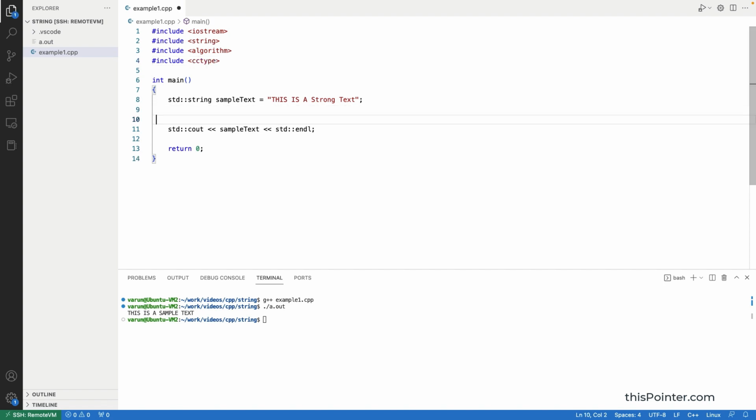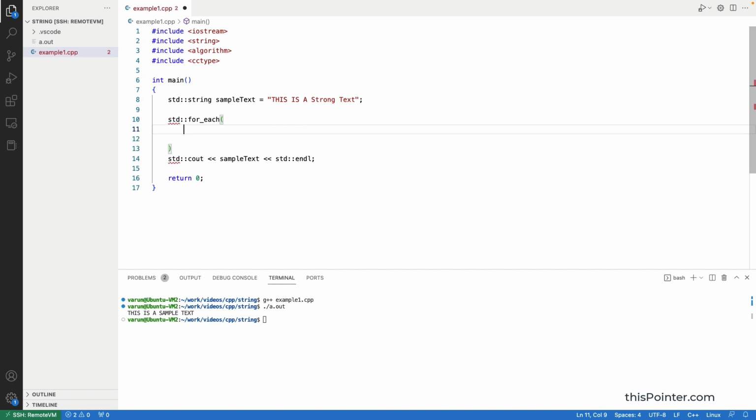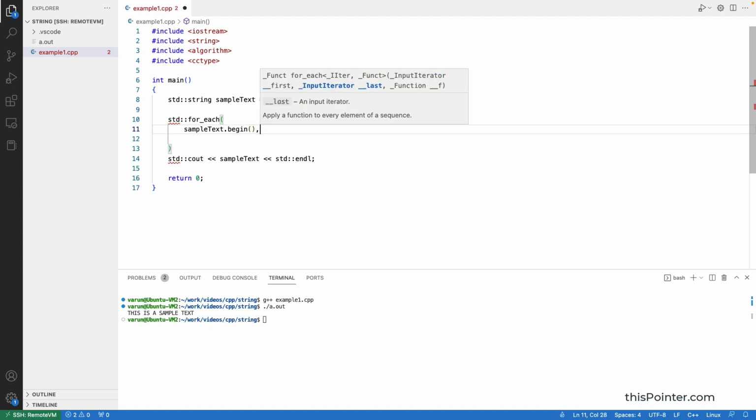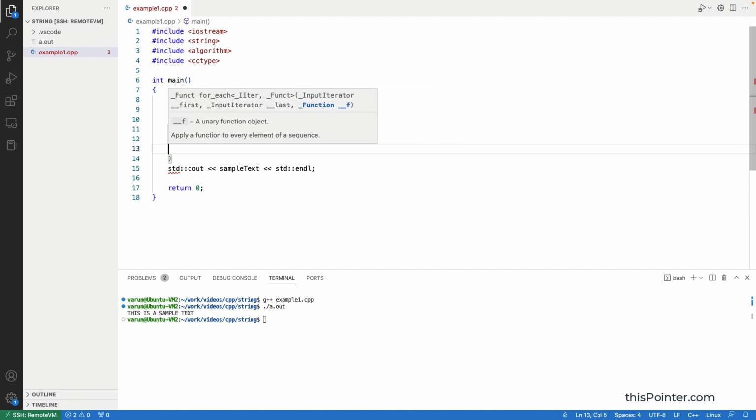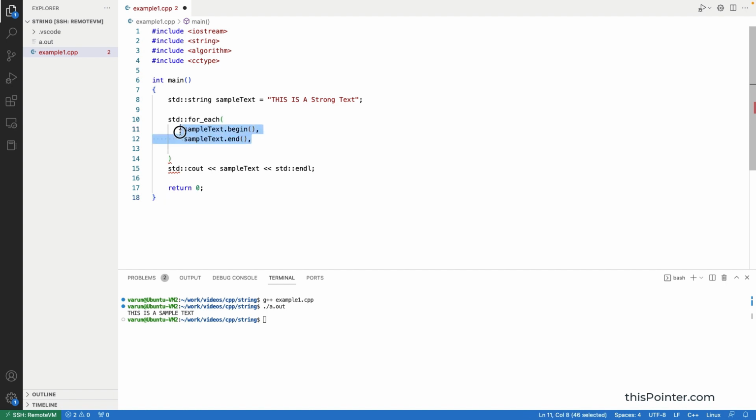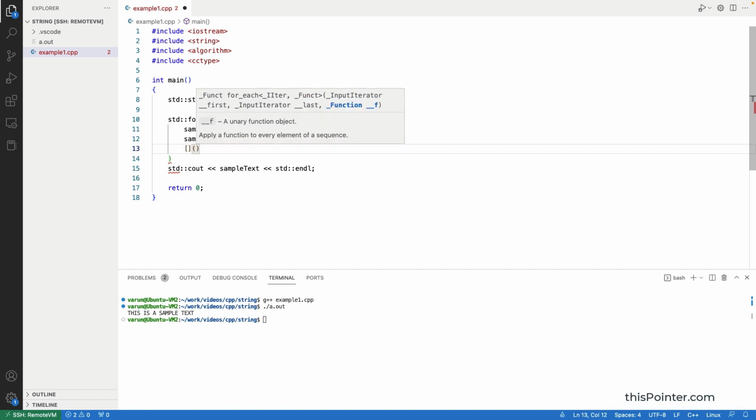Let's see practically how to achieve this. For this we will call the for each function. Inside the function, first we will pass the iterator pointing to the beginning of the string. For that we will call the begin function. As a second argument, we will pass the iterator pointing to the end of the string. The for each function will use these iterators to traverse over all the characters of the string, and during iteration it will call a lambda function.